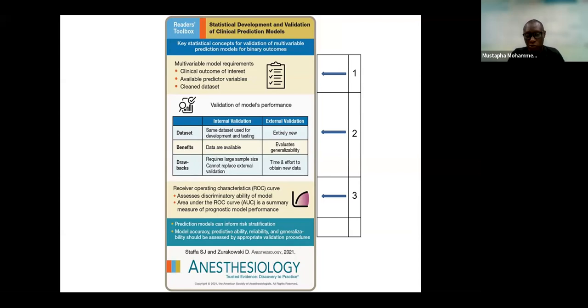Then of course you need to have a data set. That data set should be good enough, large enough to be able to fit into the prediction modeling. There are different ways that you can identify how much sample you need, but the rule of thumb is you should have at least 10 data sets for each particular predictor you are looking at. So if you have 10 predictors, it should be 10 times 10, a minimum of 100. You can have more than that.